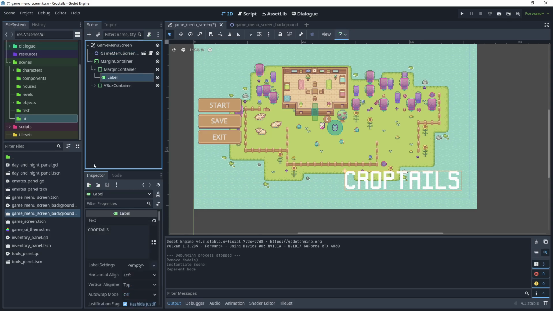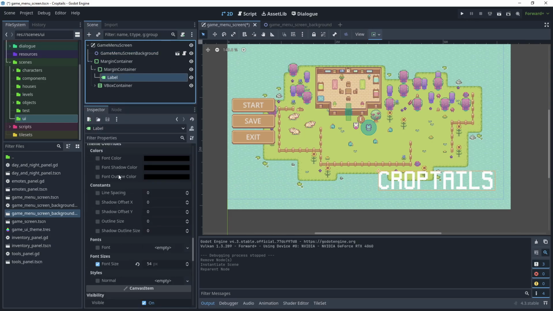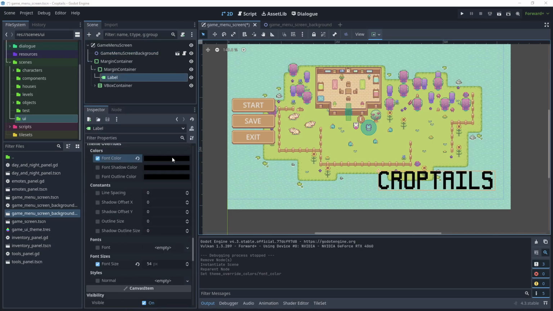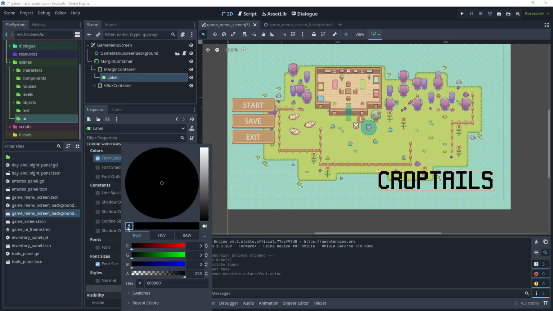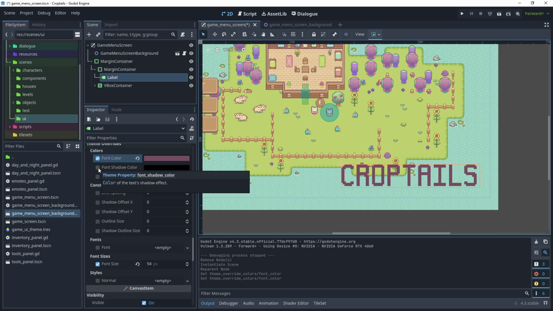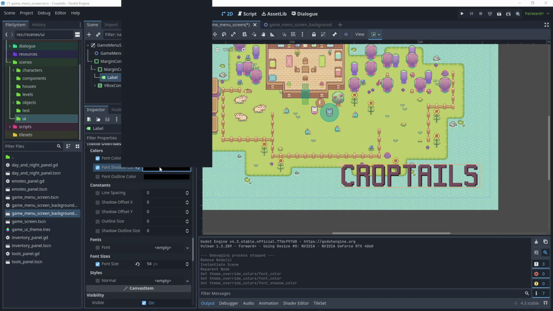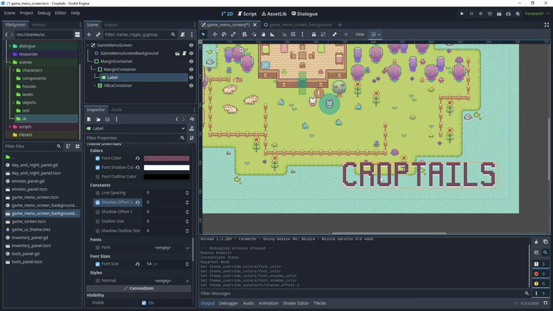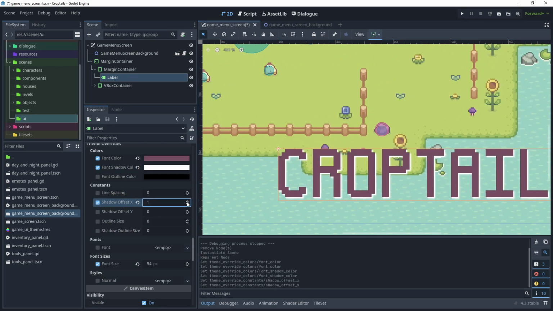So click back on label and scroll down to font color and enable that. Then select the font color and choose the color picker, and I'll just choose this color here. And then for font shadow color, I'll enable that and just choose white. And then for shadow offset, I'll increase that to 2. And for shadow offset Y, I'll also increase that to 2.